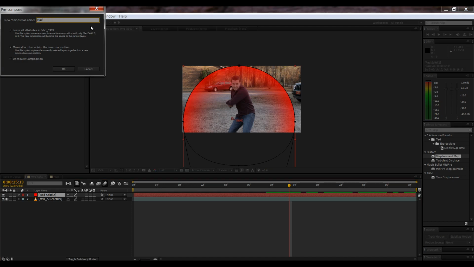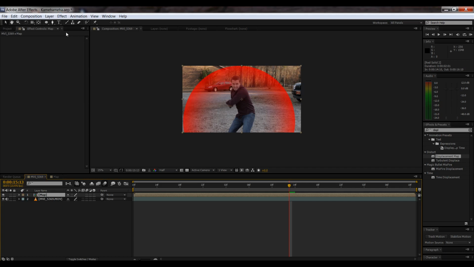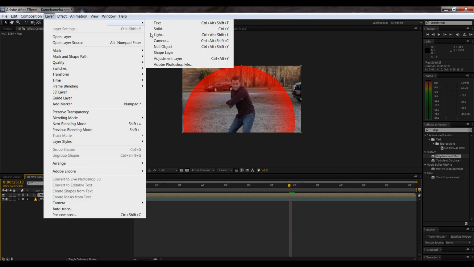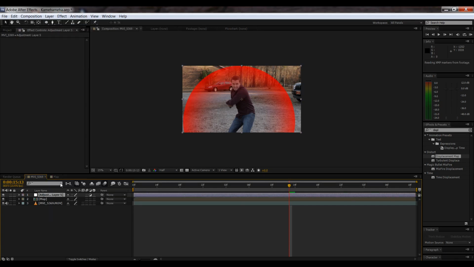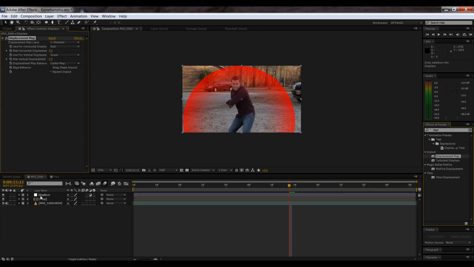Alright, what we need to do is we need to Layer, Pre-compose this, and move all attributes, and this is going to be our map. Press OK. And now we're going to Layer, New, Adjustment Layer, and this is going to be our displace. And I'm just pressing Enter on the keyboard to change the name here. So go into our displace and add a displacement map to it.